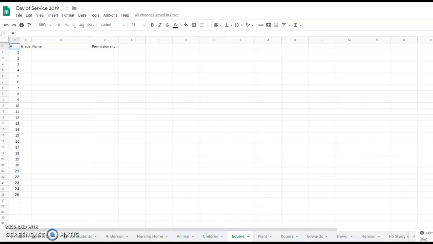So that's really it on day of service. Please make sure you're at the school assembly during B lunch, and if you are in charge of populating the spreadsheet, those are the instructions for that.